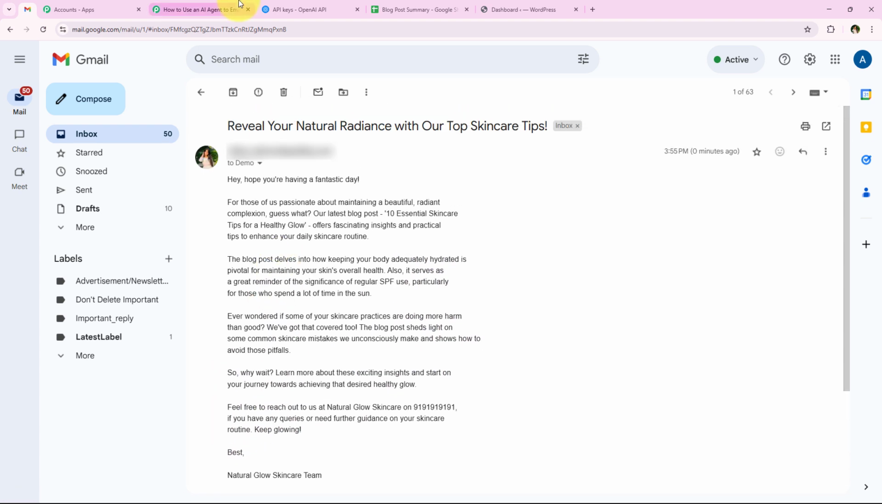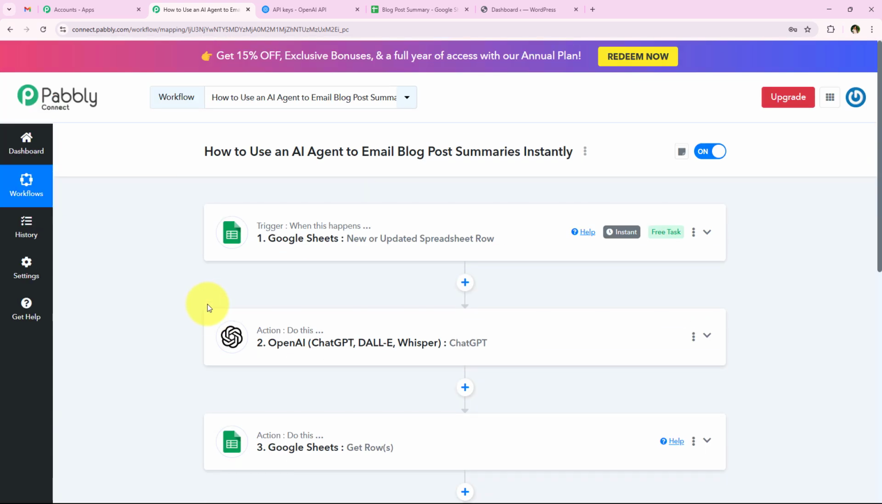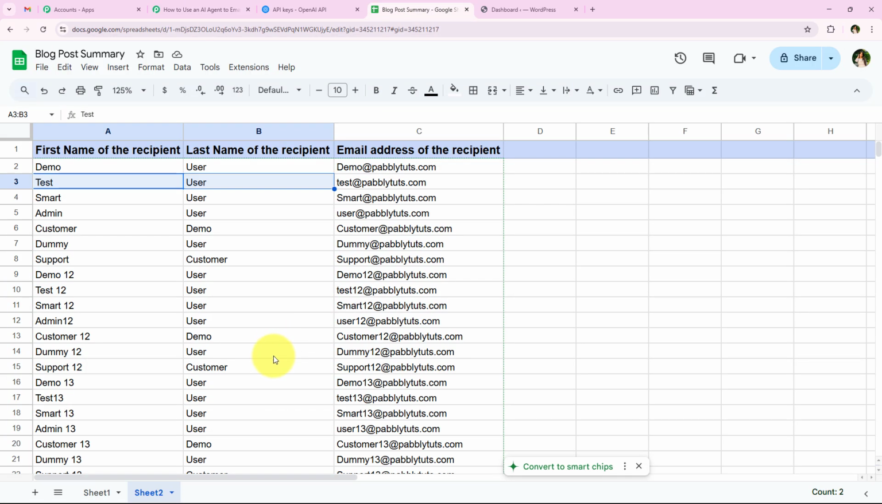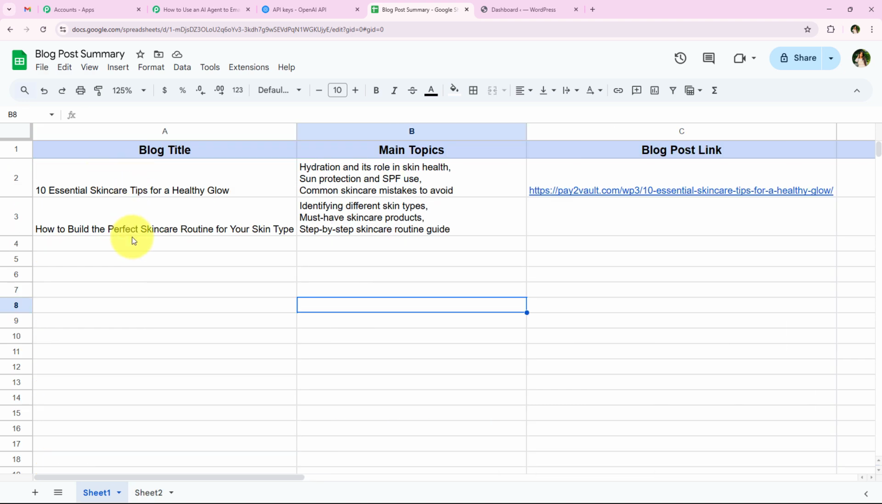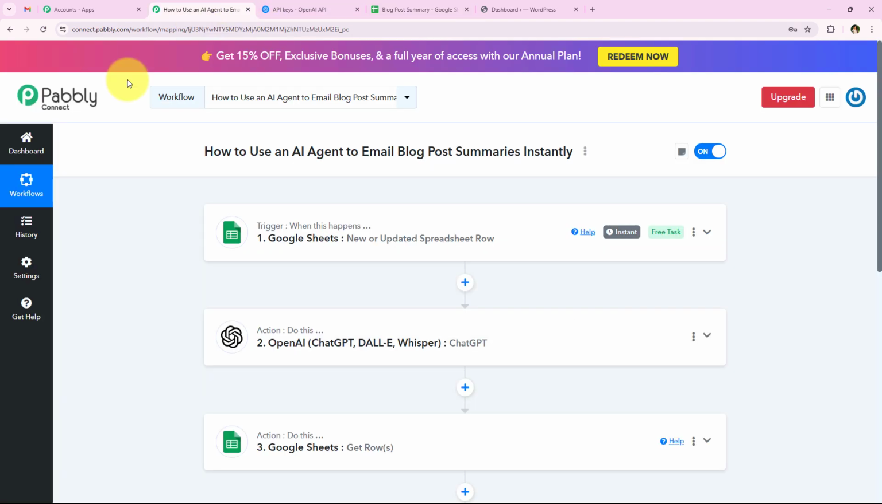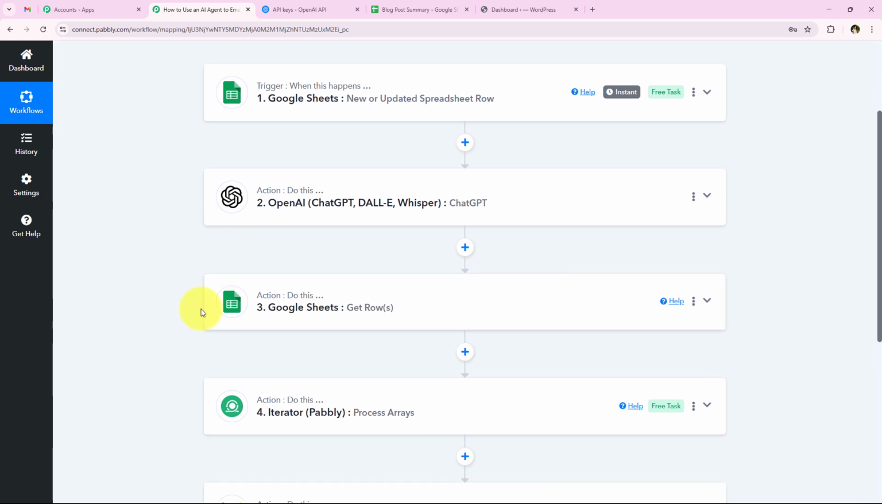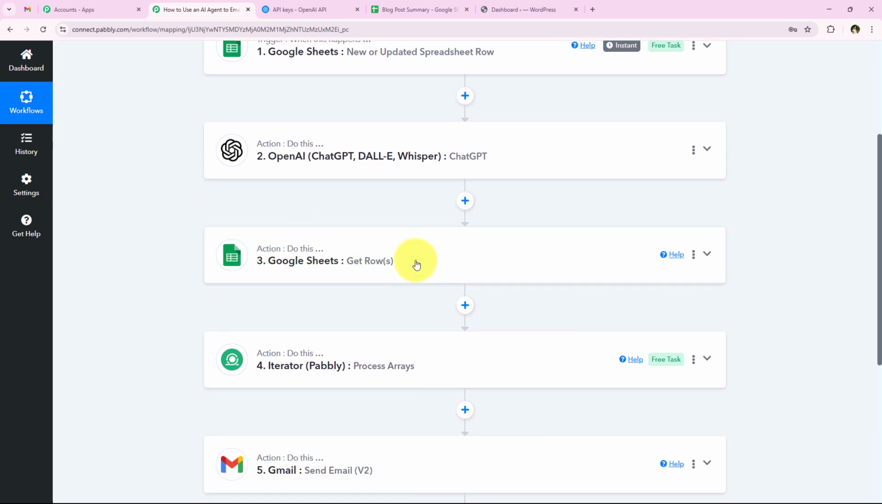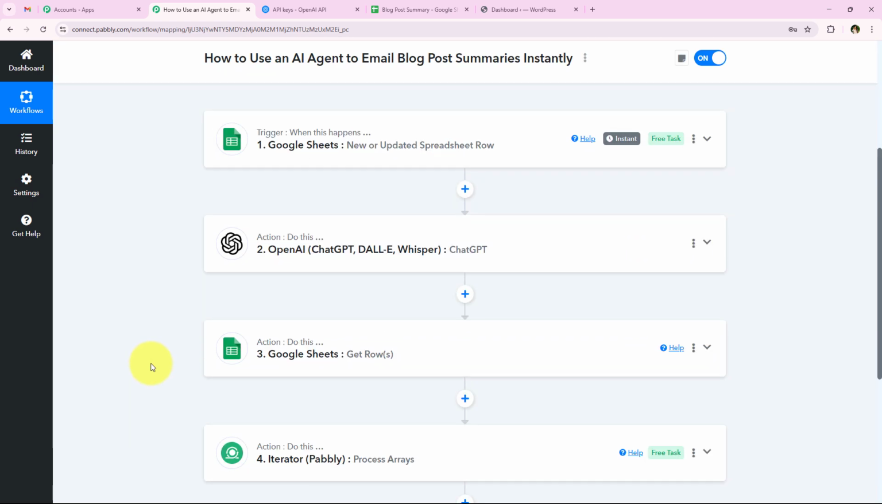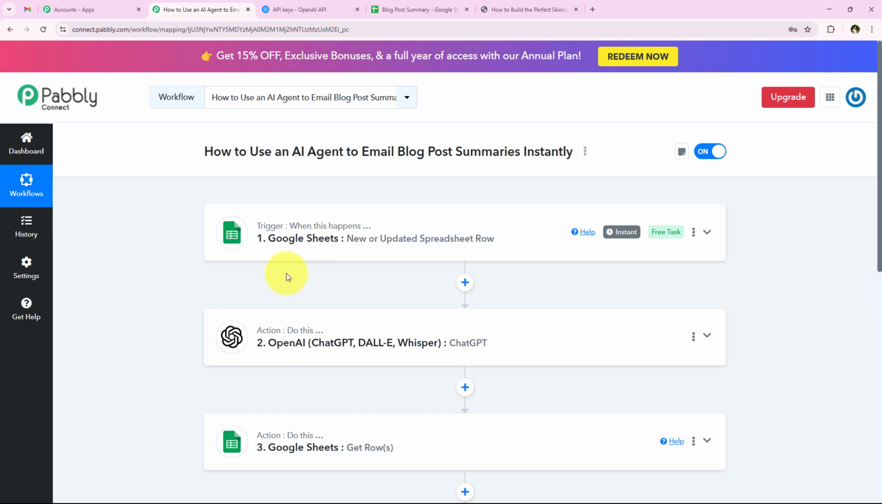So yes, with this we have successfully completed our workflow, and now as soon as I add the new blog title, main topics and blog post link right over here, automatically this workflow is going to get triggered, and further OpenAI is going to summarize and generate a mail for my audience. And with the help of Google Sheets, we're going to get the audience details, and then we are going to send them an email.